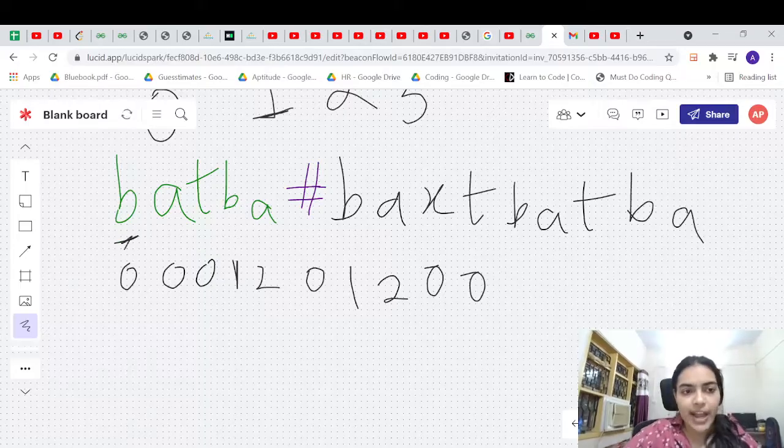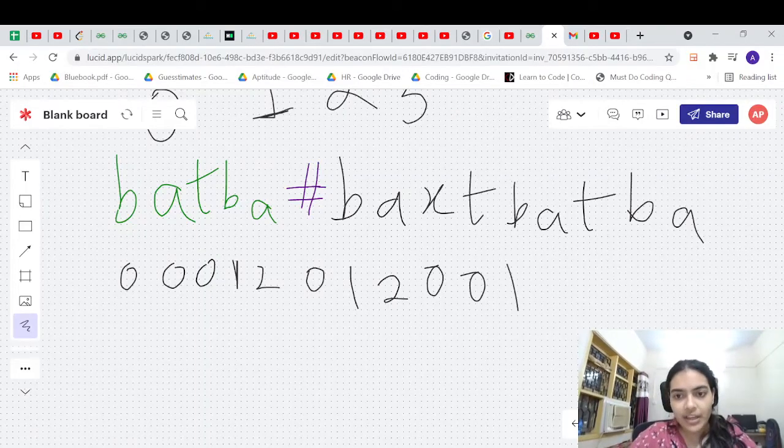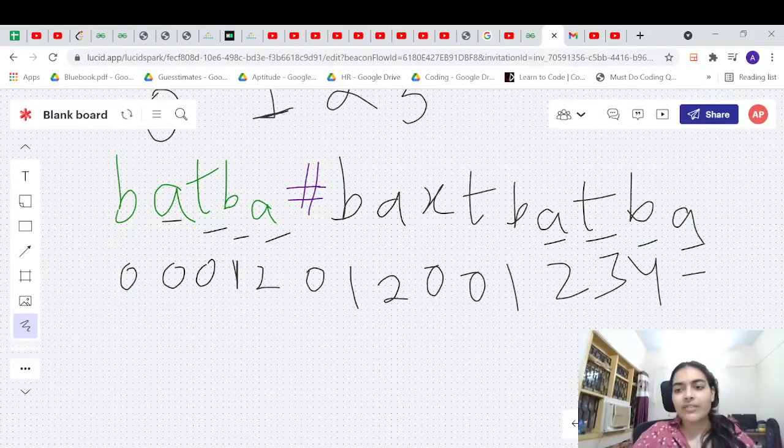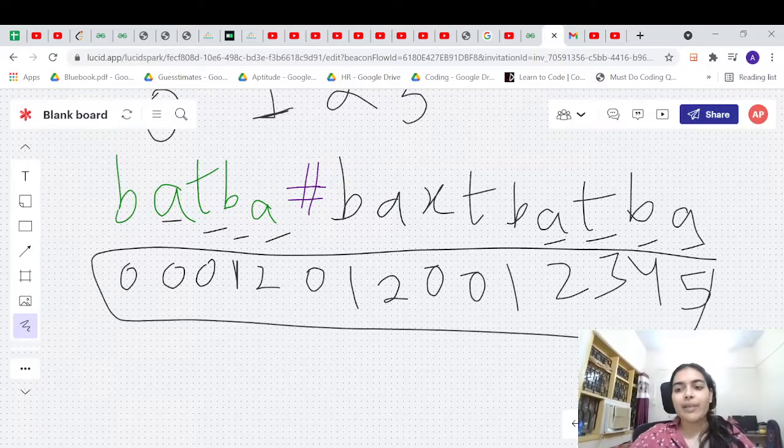Now in this case, B is matching with B, so the value is 1. A is matching with A, next the value is 2. T is matching with T, the value is 3. B is matching with B, the value is 4. A is matching with A, the value is 5. So you have built the LPS array, right?